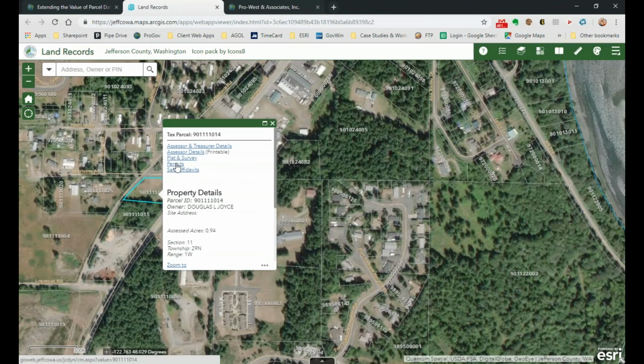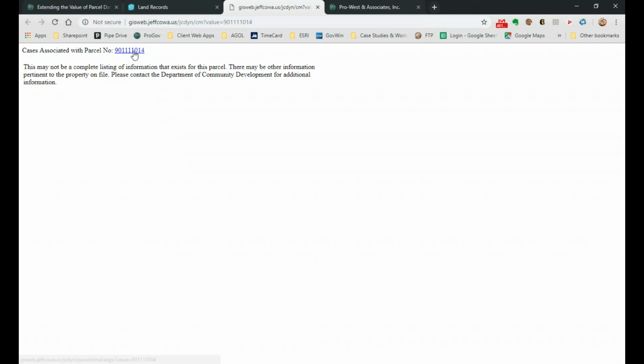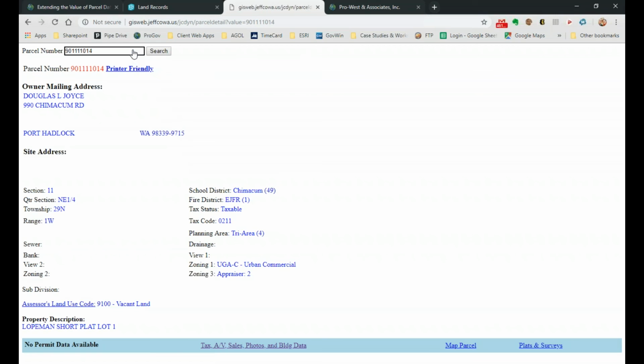Also, I can get information on plats and survey, or perhaps I click on the permits link, and I have a link to the permits database. So here are the cases associated with it, and if I were to click on that, now we get information about permits. This one happens to have no permit data available, which is what always happens when you do a live demo. You always pick one that doesn't have anything available, but you kind of get the idea.